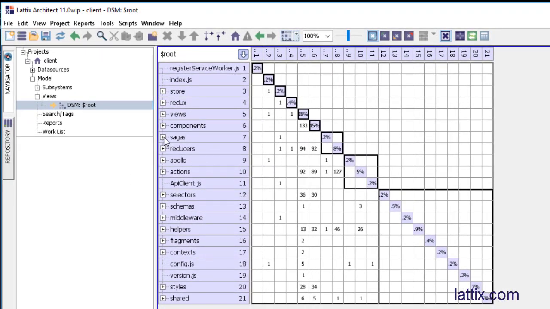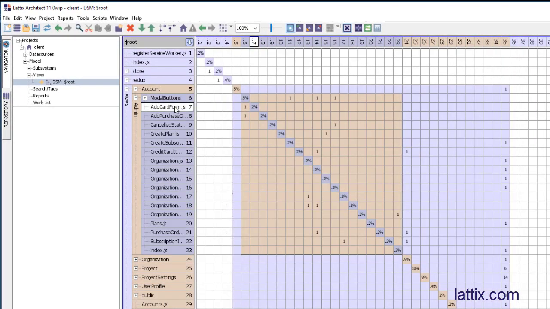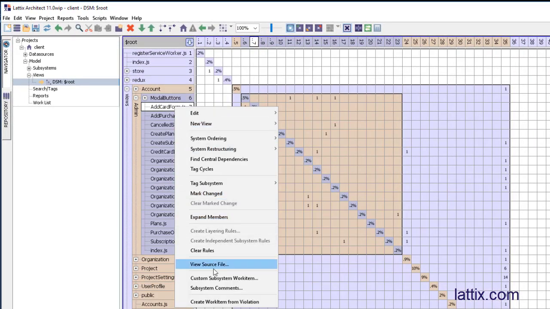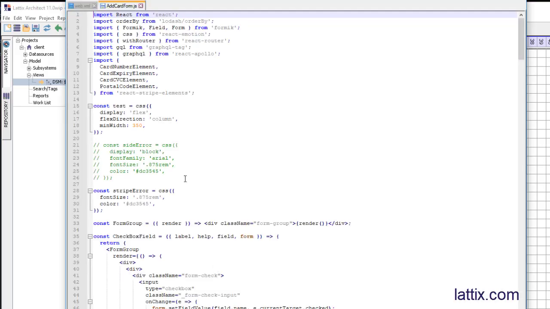So for instance, you can go to any file that you like right from here itself, and you can say view source. And when you do that, you will actually see it'll take you right to the file itself. So if you have any questions or anything about it, you can configure your own editor, and right from Lattix Architect, you can bring up the editor.